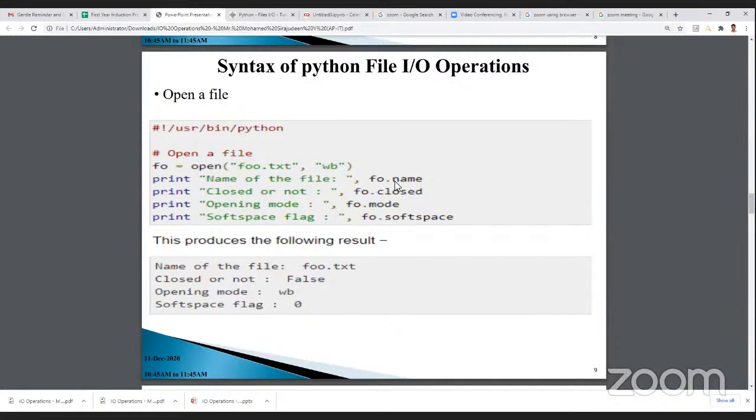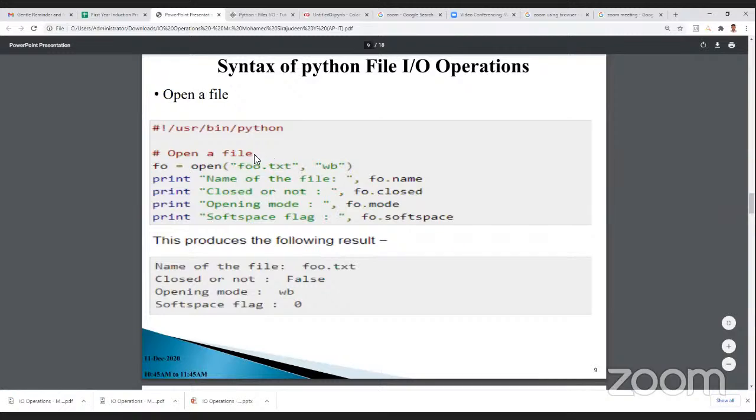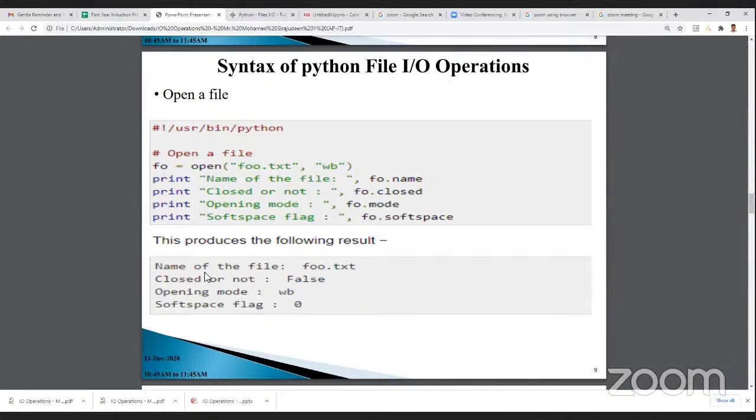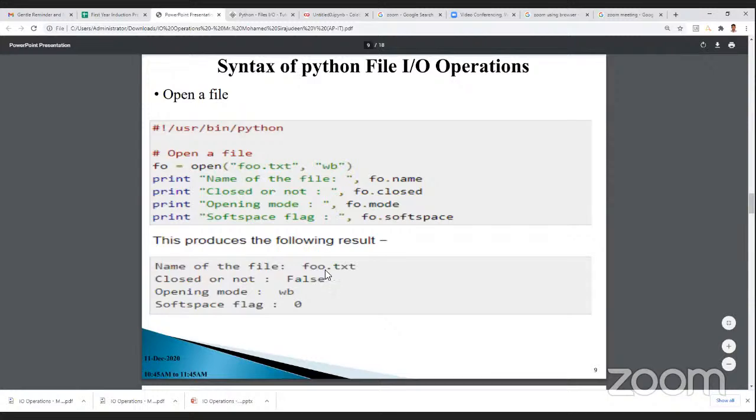While executing fo.name, fo is a variable which consists of foo.txt. That foo.txt will be the name of the text file, that is, foo.txt will be printed. For example, you can see in the output results, right? The name of the file, that is foo.txt, will be printed here. This is a normal print statement. fo is a variable which consists of this operation. So foo.txt will be printed, the name of the file will be printed.